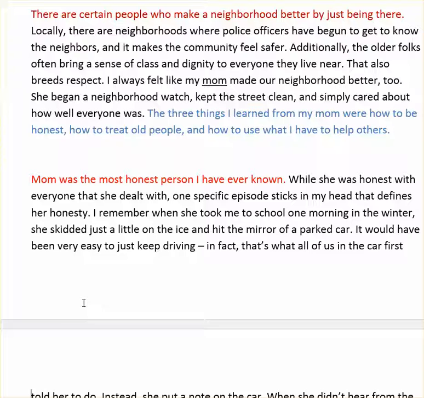I've hit two examples. They narrow my subject matter down just a little bit. That also breeds respect. Now I get the subject, which is why I underlined it. I always felt like my mom made our neighborhood better too. She began a neighborhood watch, kept the street clean, and simply cared about how well everyone was. Then I get to my specific claim, my thesis statement, which is in blue.